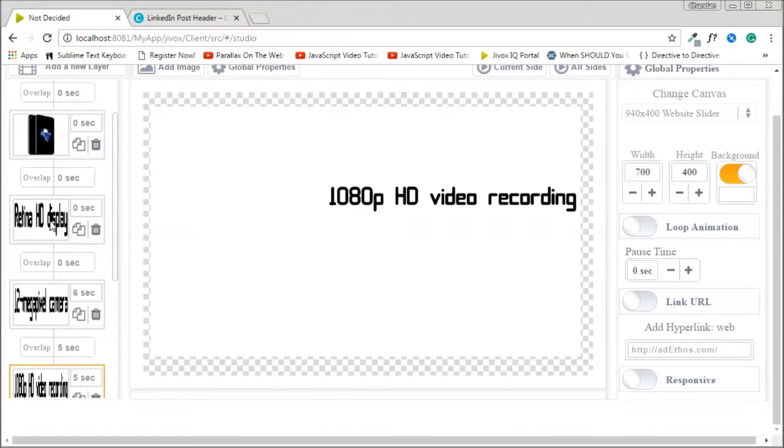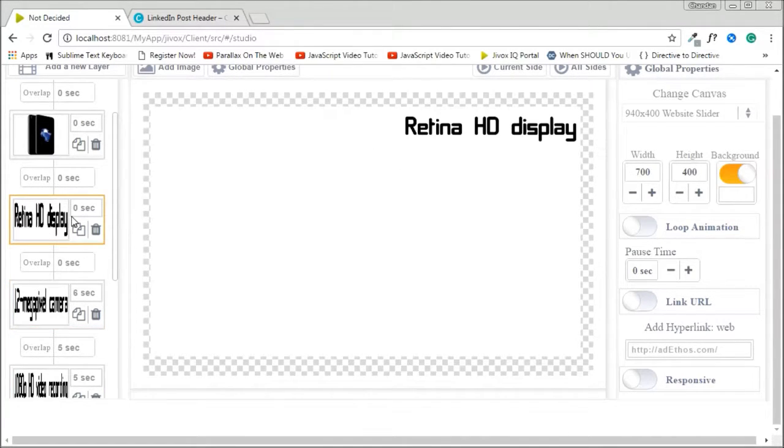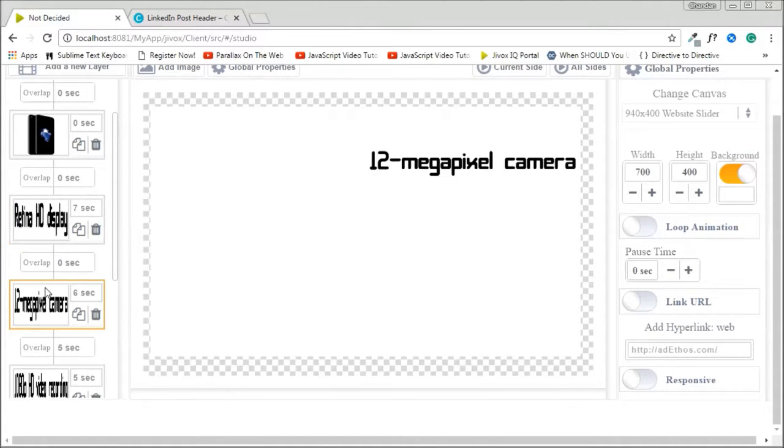Same here. This image appears after 1 second of this image, and after 1 second of this image, the total time left for animation is 6. So 1 plus 6 is going to be 7. And this 12 megapixel camera image appears after 1 second of this image. So after 1 second of this image, the total time left is 6. So all the 6 seconds which are left are going to overlap with this bottom image.